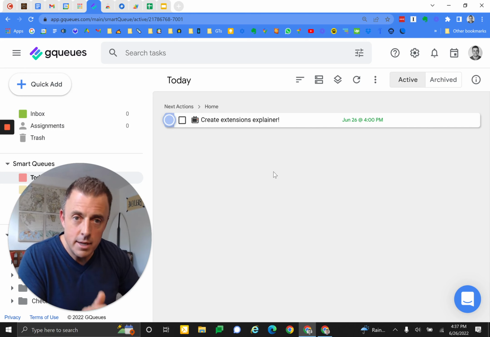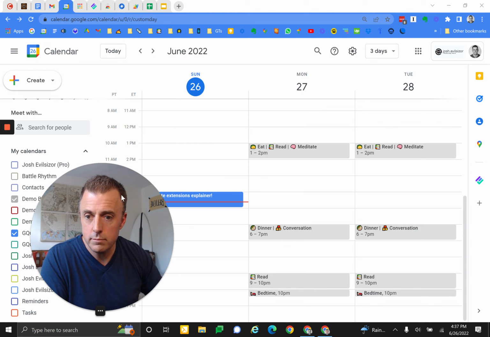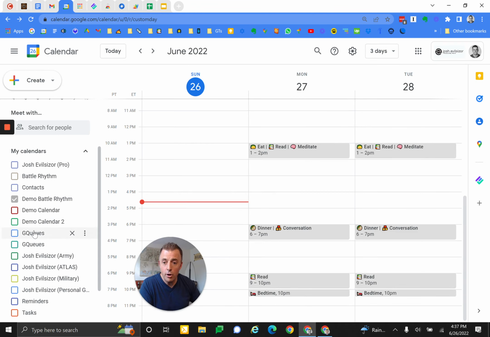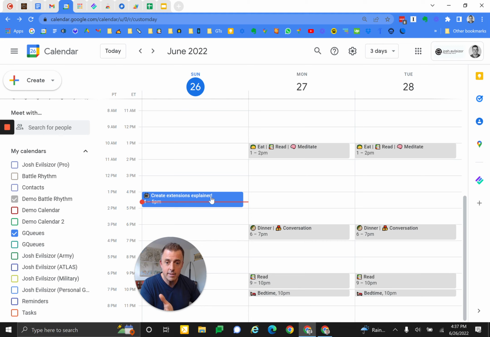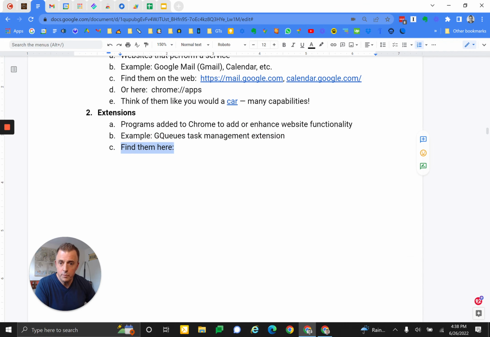And when I add the extension to Calendar, now when I am in Calendar, let me just go ahead and make my face a little smaller for you. And I turn on this additionally added extension. Here you can see the task now shows up on my calendar. So by adding this extension, this website has additional functionality. It's been enhanced or we've added some capability to it. All right. Did I hit everything?